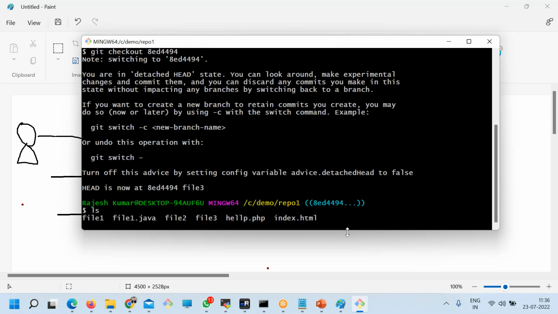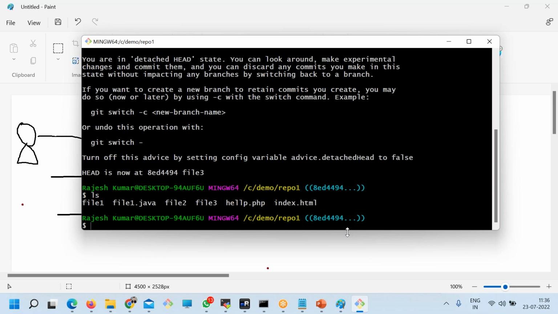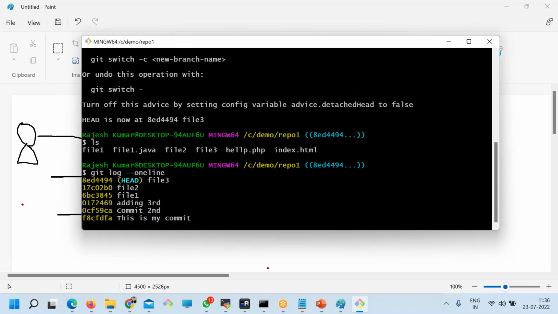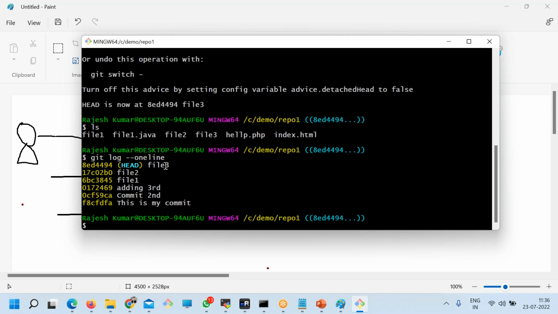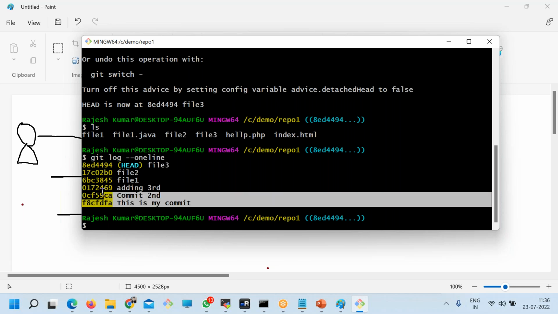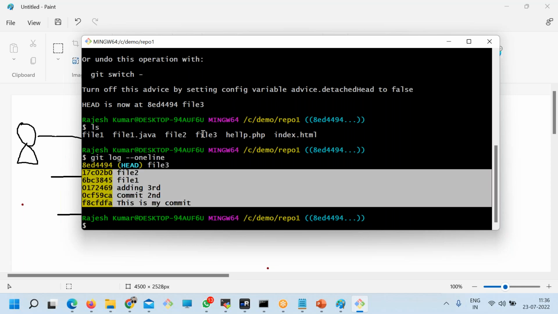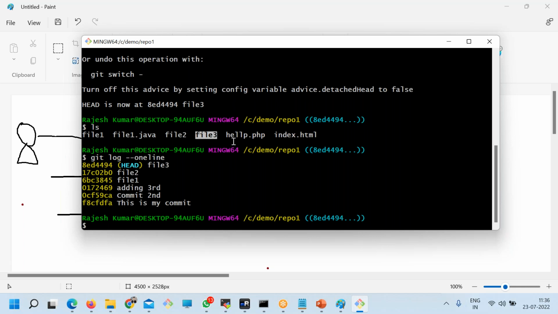Can I see that? Do you have a file 4? No. So I told you, right? If you check out a commit, all the parents automatically come here. So you have file 3. File 4 is not there because I checked out the older commit, and then all the previous commit files also come. Are you understanding, all of you?